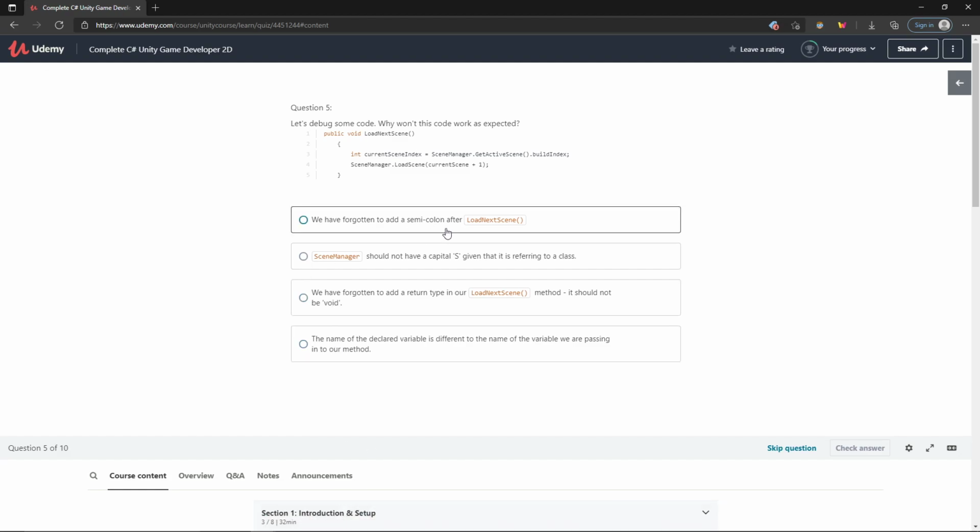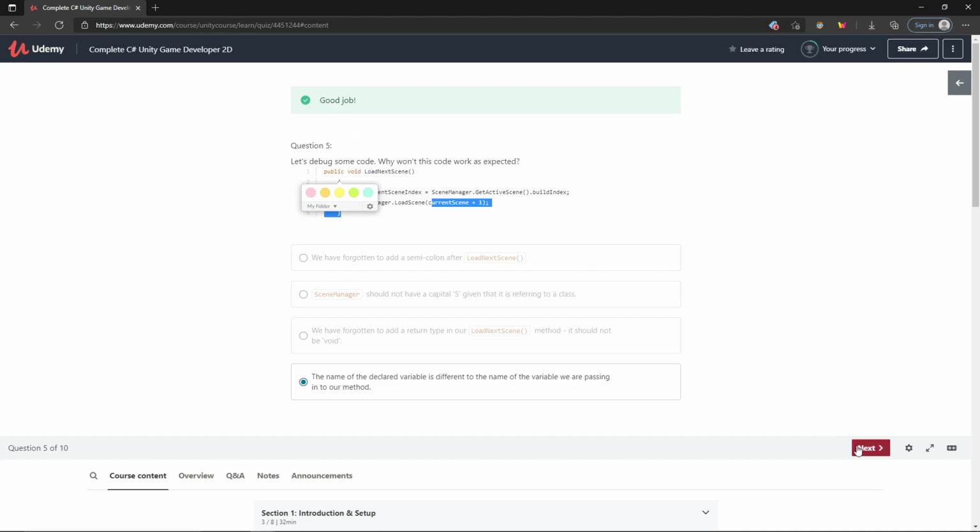We have forgotten to add a semicolon. Nope. Scene manager should. Nope. We have forgotten to add a return type. No, that's not. The name of the declared variable is different. Oh, right. I see that. Right. I even fell for it.